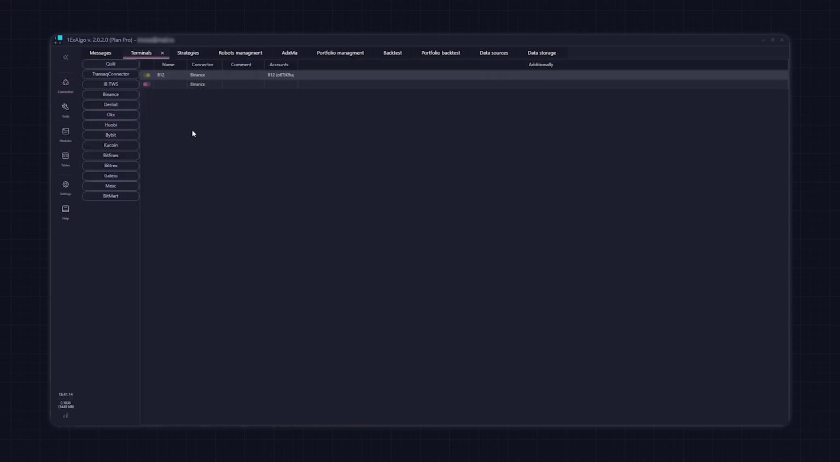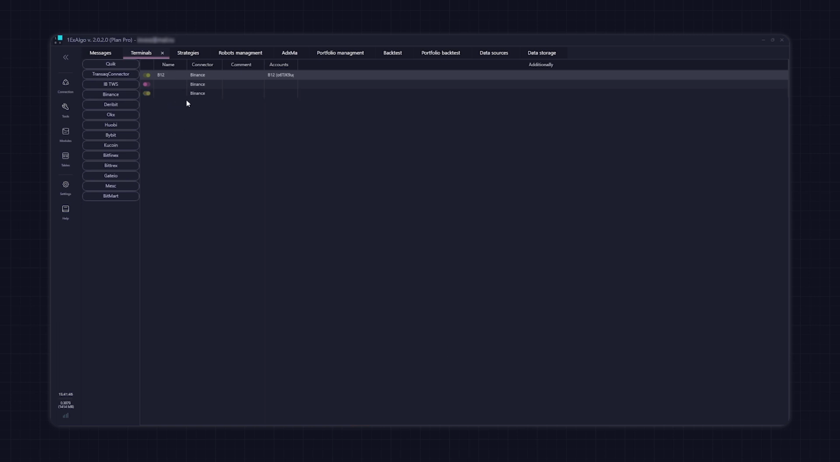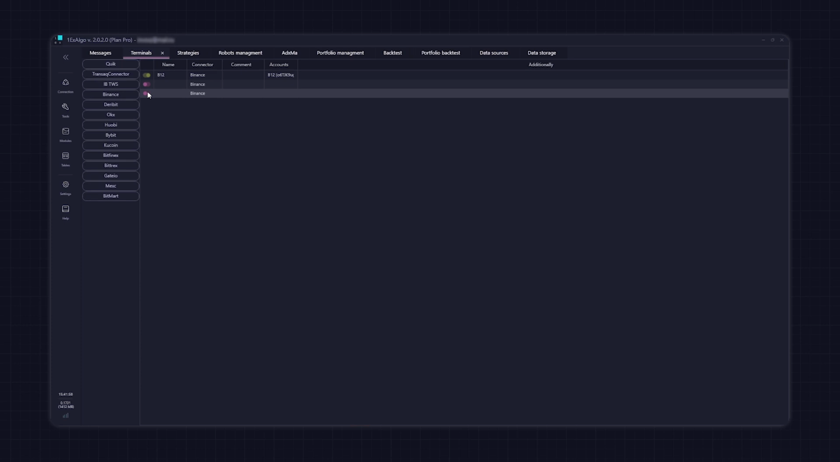Here you can choose the connection you are working with. In particular, it can be one of the presented crypto exchanges, Quick, Transact Connector or IBTWS, depending on which one you use. You select the necessary connection, configure it and it appears in the workspace. When adding other connections, they will appear in a list. It's important to understand that Algo can trade on several accounts and various exchanges or terminals at the same time. For more information on how to set up connections, see other videos.